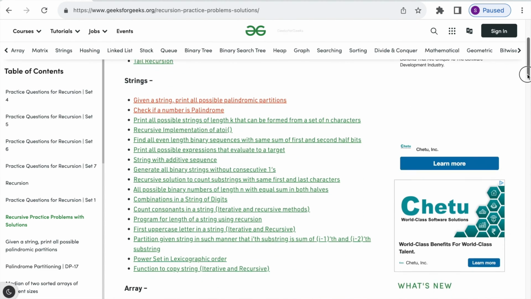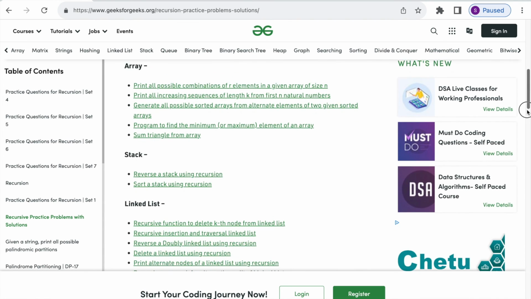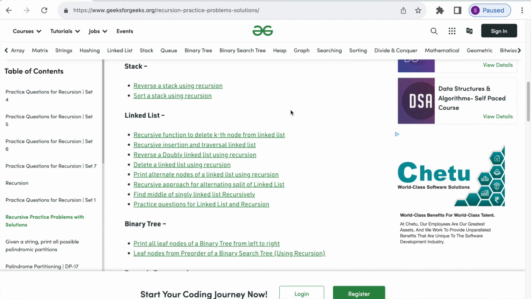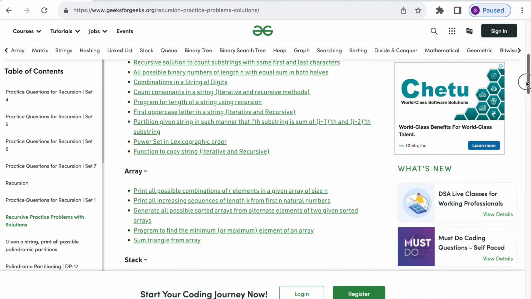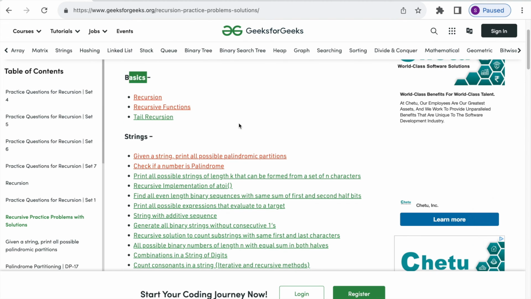There are problems related to strings, some basic problems, then problems related to arrays, stack, linked list, binary tree, dynamic programming, sorting. But at this point, if you are new to data structures and algorithms, then I would recommend you to just solve the problems until strings. So you can solve the basics and then the problems related to strings. This should give you a lot of practice and a lot of confidence, and that is very important. The more problems you solve and the more you struggle with them, the more confidence you will get, which will help you get really comfortable solving problems using recursion.